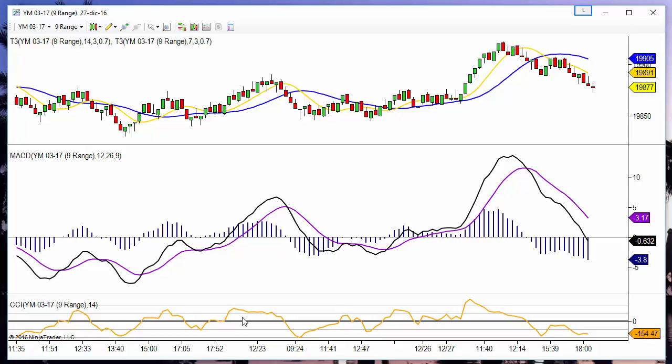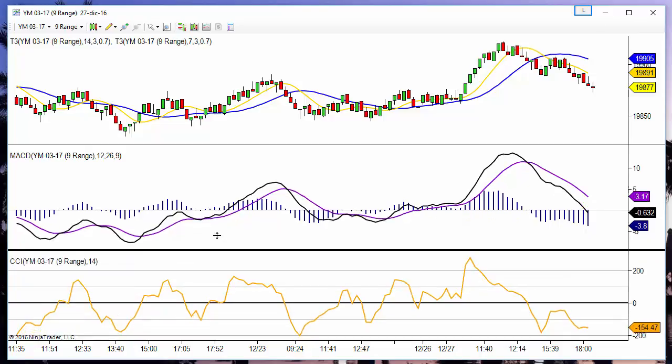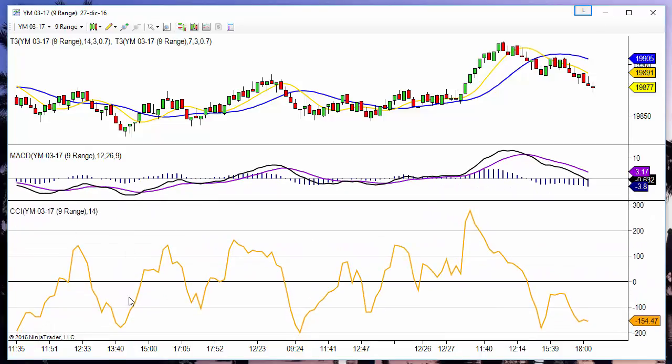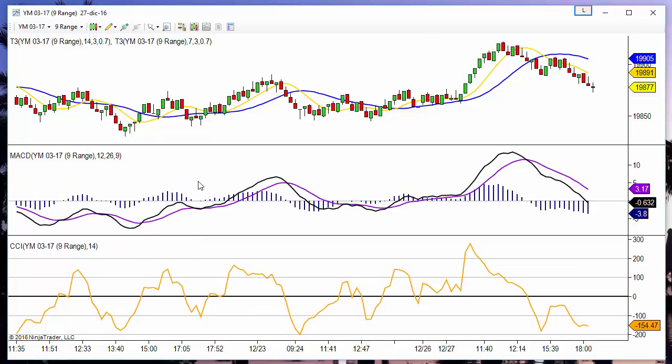So we only need to copy one line. This same setup is also valid for the CCI, where we can check the cross by 0 or by an overbought or oversold level.